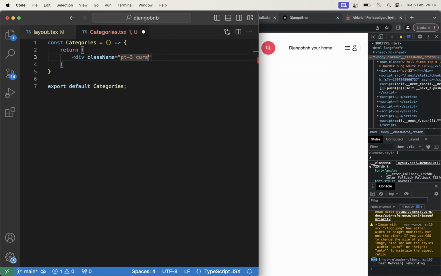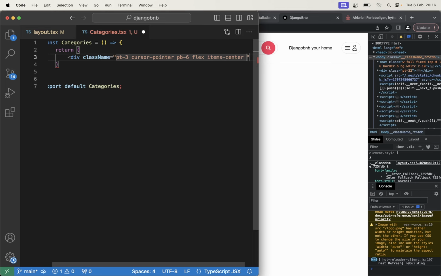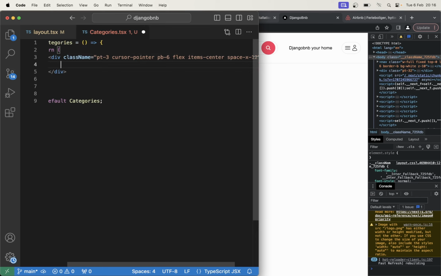You can set the cursor to be the cursor pointer when you have it all over this div here, cursor pointer, padding bottom 6, so I have some space at the bottom of this, and I want to have this flex box, and set the items to be centered in case there are multiple lines and similar. We are still having them on the same line when you use this items center. Space-x-12, so there's a space between each of the categories.